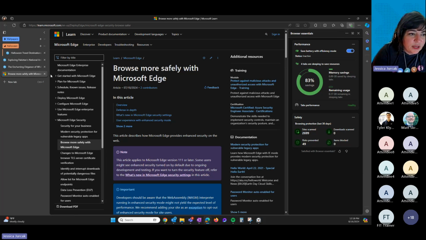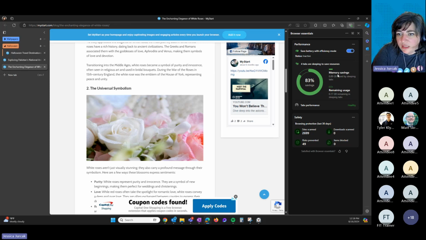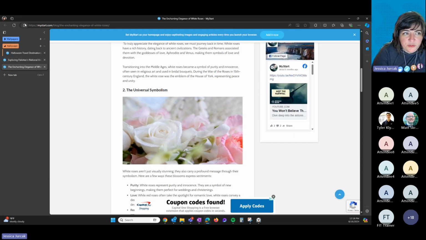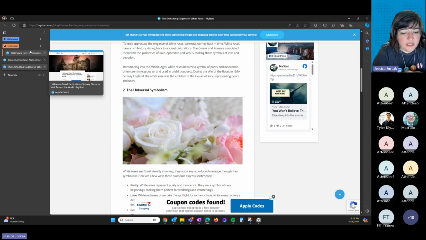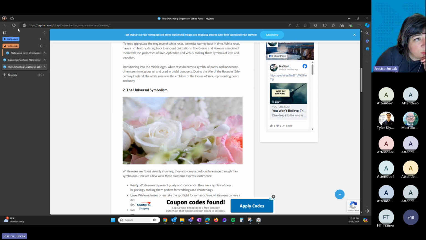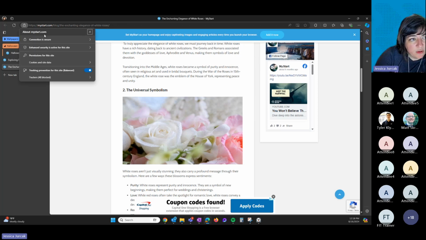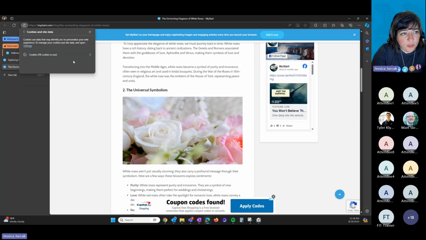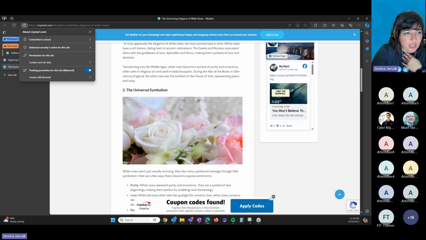Now, the nice thing about this area is that it tells you a lot in terms of your performance, but I know I mentioned security. So I skipped over it, but I'm going to go back to this little lock here. I mentioned earlier that Microsoft Edge has a lot of security features. When you click this, you can see about my current page that I'm on. The connection's secure, enhanced security is active for this site. It's showing me what cookies and data are being used, and also that tracking is being prevented for this site. So it's blocking 48 trackers for me right now.